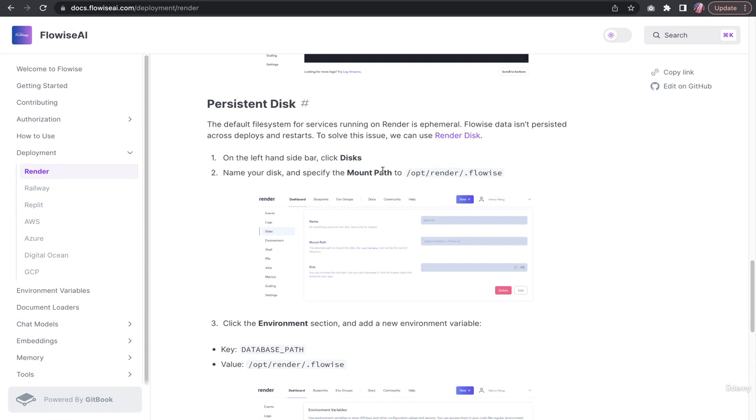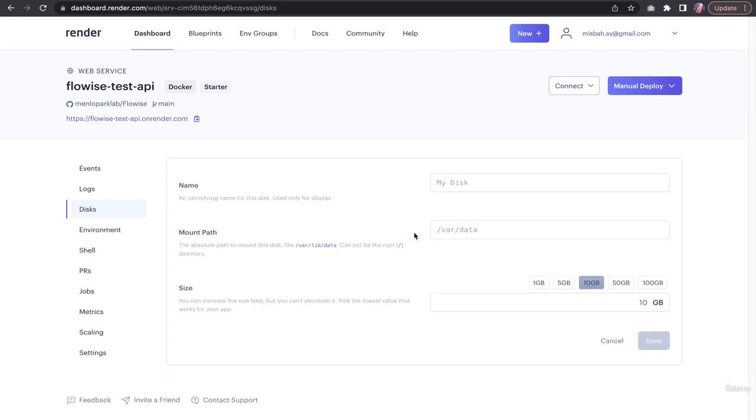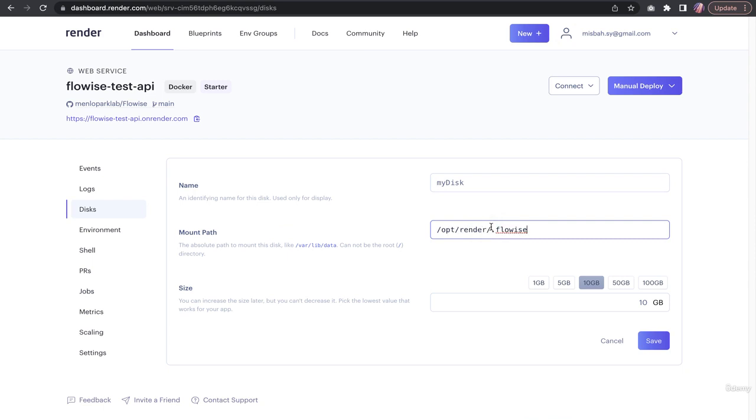So we'll go to disk and go to this mount path section. Let's follow along and make those changes. So this is over here. I'm going to add a disk, and I'm going to call it anything, maybe my disk. And the mount path is what we took from the Render-based deployment docs here. So specify the mount path. We're going to take that over and provide that in here.